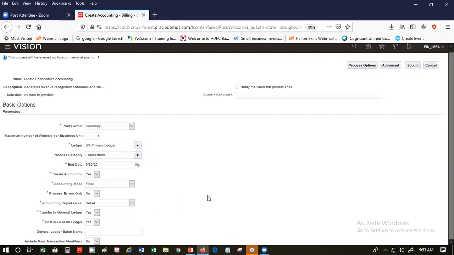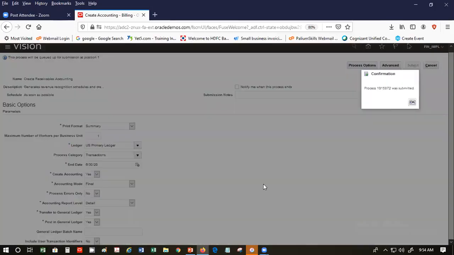What is the end date? Is it the period end date? Till what date it will pick up all transactions. So usually when we run these processes, we'll run it not for one day or two days, maybe once a week. We can run it every day also. We can schedule the process to run on its own at night and it will create all your accounting and it will be ready next day. Once we do this, we can submit it.